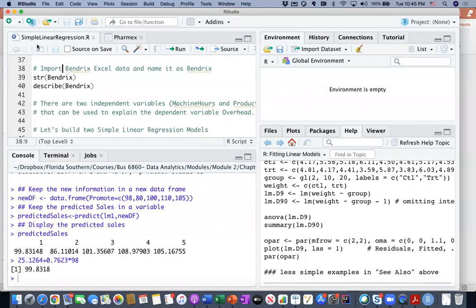The R file that we're working on is the simple linear regression.r file. Before I move forward, I get this question all the time: why don't we do linear regression in Excel's Data Analysis ToolPak, and why do we use R for it? The important answer is that Excel's Data Analysis ToolPak can only handle data sets with no more than 16 independent variables. If you have more than 16 independent variables, the Data Analysis ToolPak is not going to help you.